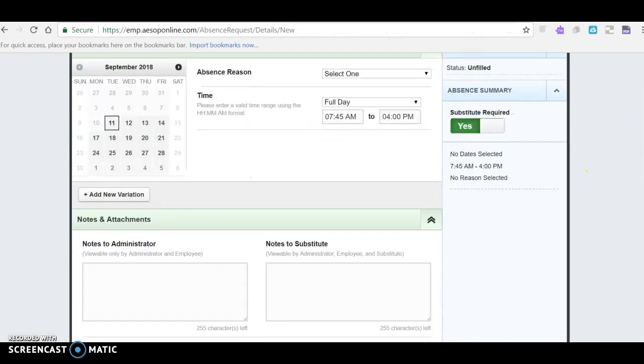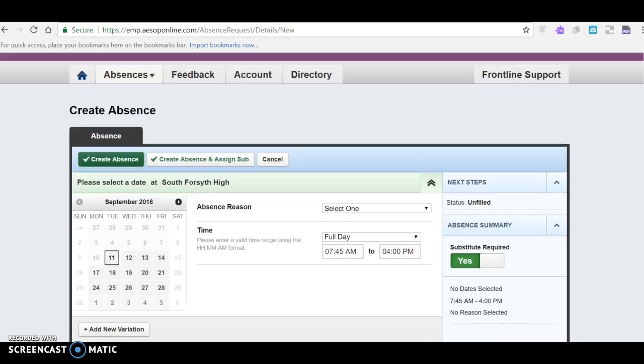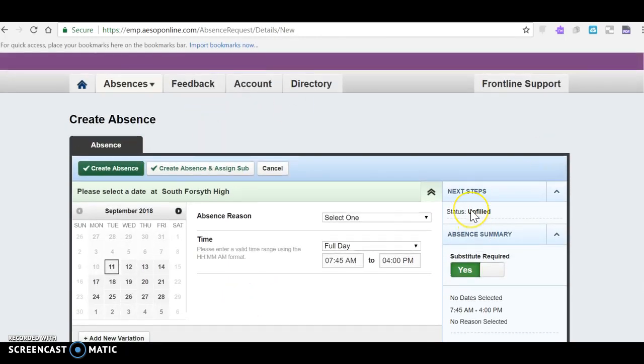So lots of different features here, but it's very, very important that as you're entering all this information, you're doing it accurately and you're taking your time to really make sure that what you're entering is correct.